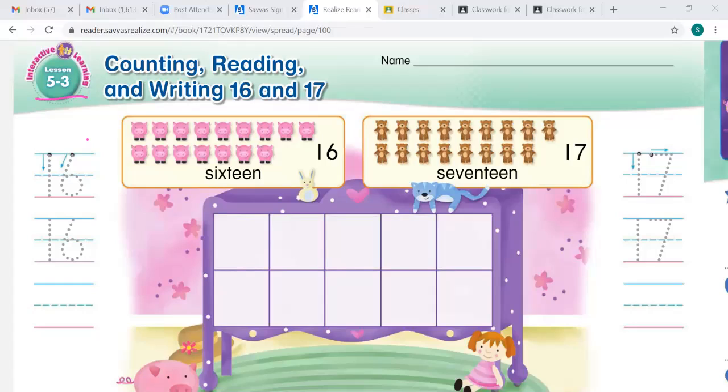We are on lesson 5-3, counting, reading, and writing 16 and 17. You've learned the numbers 13, 14, and 15. You will learn the next two numbers in this lesson. Let's say that Filson has a toy collection on a shelf in her room. How can Filson show the number of toys that she has?